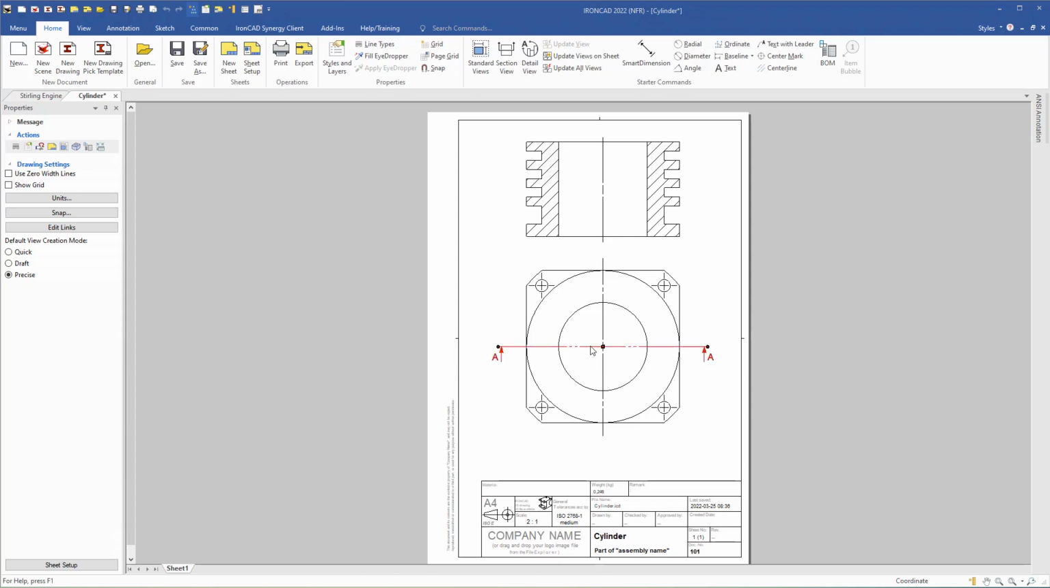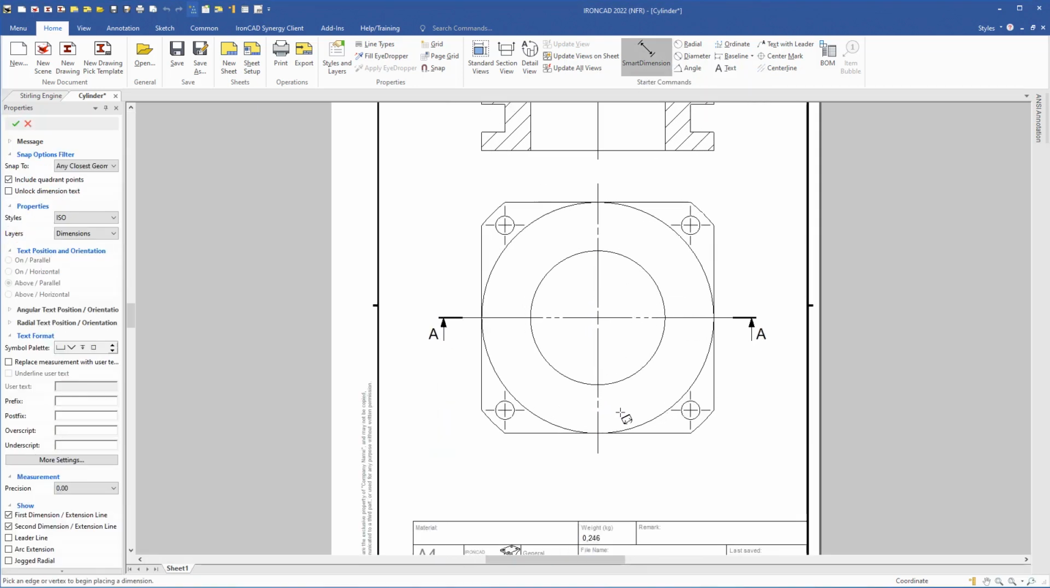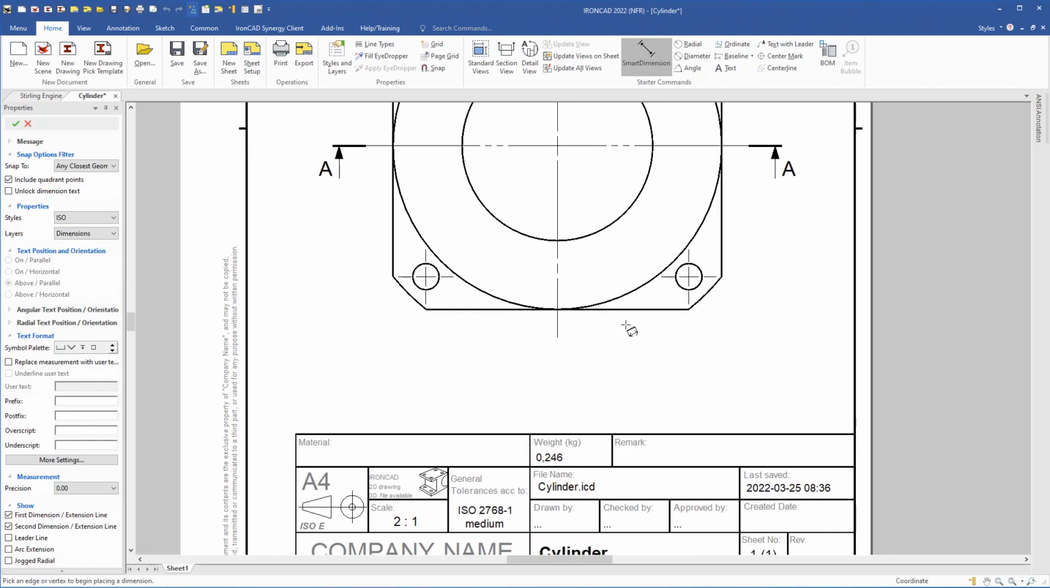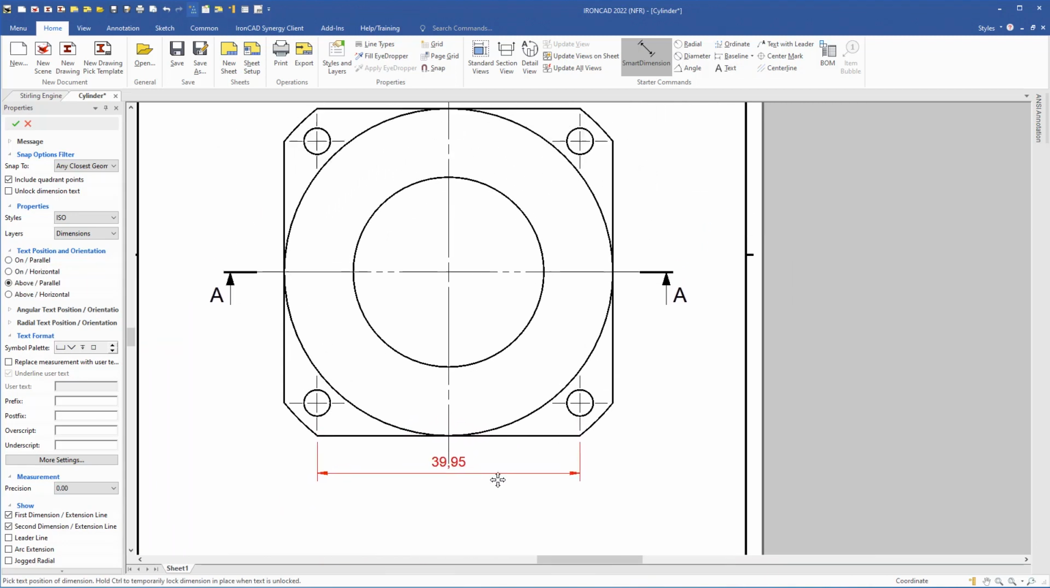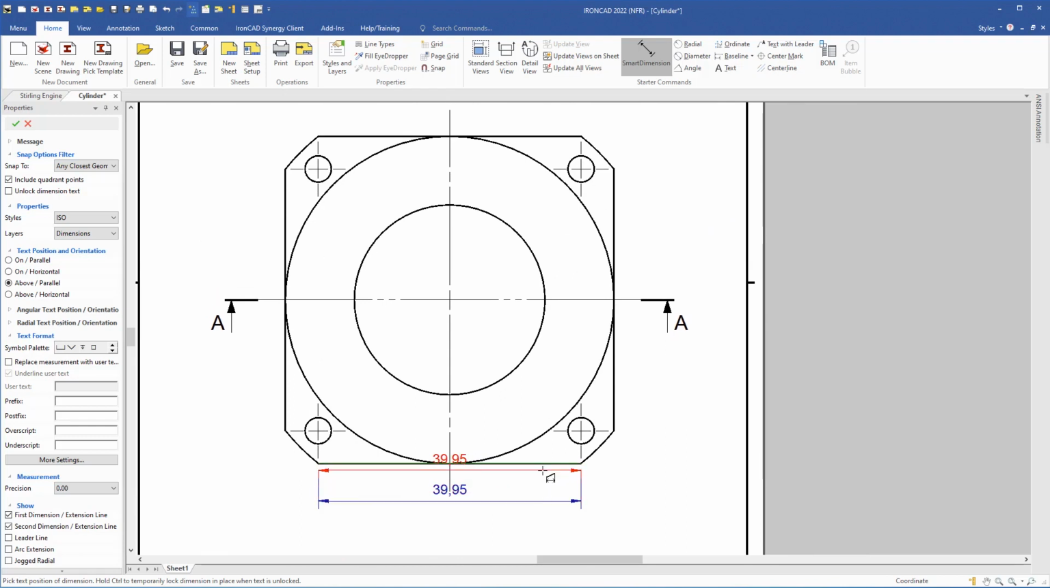Now I will dimension the cylinder, so I come up here and select Smart Dimension. Then I go down here, and when I hover the cursor over this line, you will see that it is highlighted in green. That means if I select or click on this line, I will dimension that line. But now I would like to dimension the width of the cylinder, so I come up here and click on this line, and now I have dimensioned the width, and I will place the dimension here.